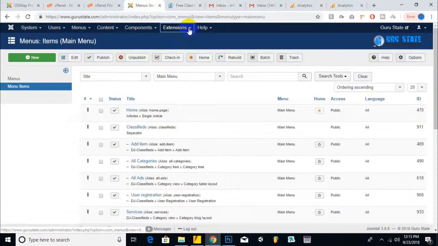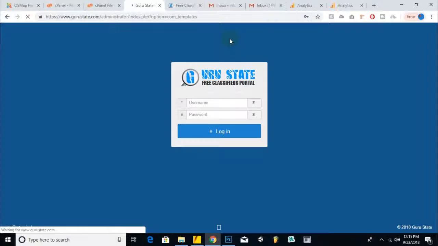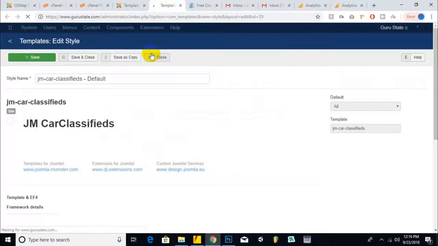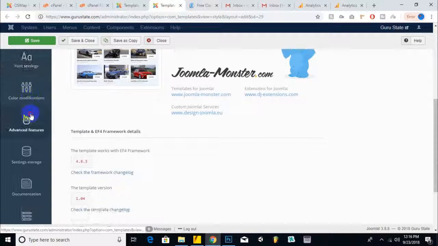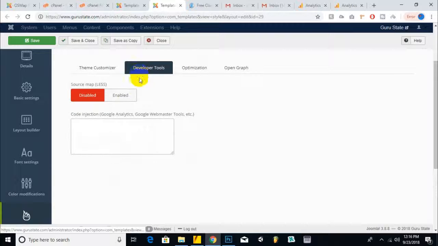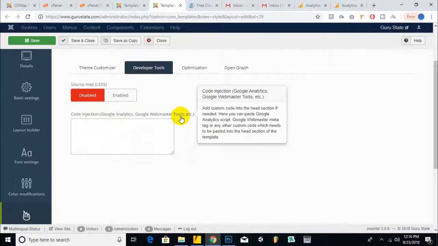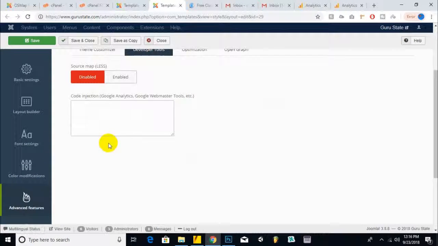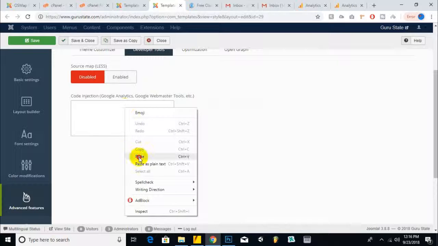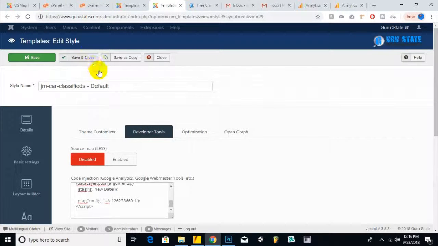In Joomla I think in this template we have one option for adding Google Analytics, so we will go to that option. Let's see. In template options there will be some advanced tools, developer tools. Yeah, here is code injection, where we can add Google Analytics or webmaster tools, etc. So here we will add our code. Copy this code, place it here, and after that we can save and close.